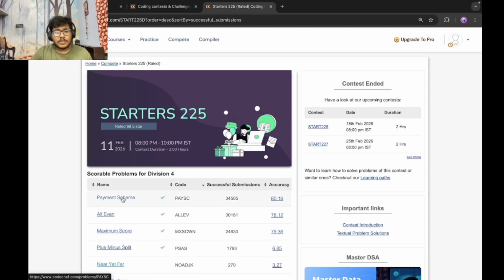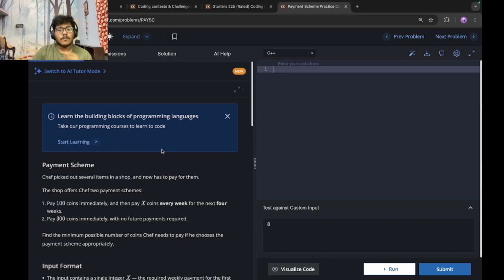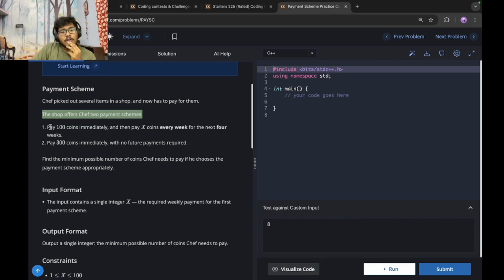Okay, so the first question is Payment Scheme. Chef picked out several items in a shop and now he has to pay for them. The shop offers two types of payment schemes. Pay 100 coins immediately and then pay X coins every week for the next 4 weeks, or pay 300 coins immediately with no future payments required. Find the minimum possible number of coins Chef needs to pay.